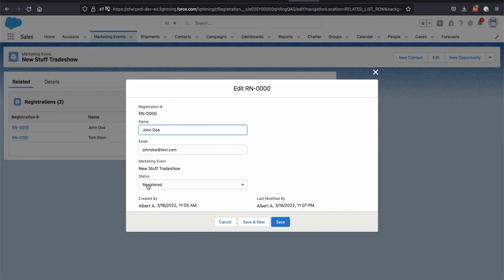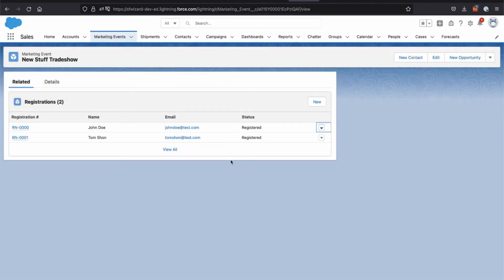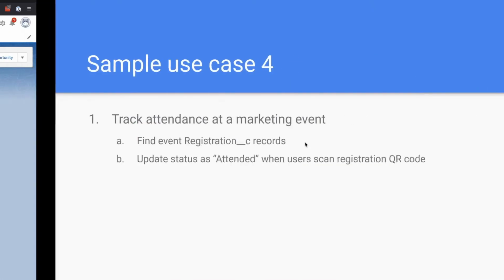So if I come here, this registration status has values like attended, cancel. So if someone is coming to the event with the QR code, more like a ticket as a QR code, I will scan it, find the corresponding registration, and update the status. So now I'm going to import the configuration to do that.